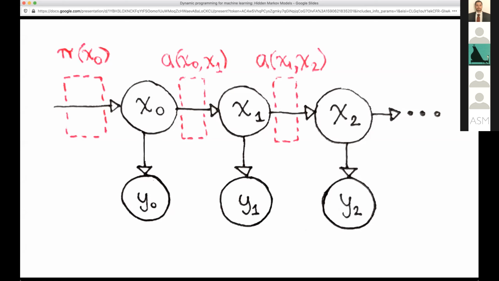There are extensions where you might consider, let's say, two states before or three states. We'll keep it simple with one state, but the important part is you're only looking at a finite amount of information. Okay, that's known as the Markov property, and that's what makes this a Markov model.